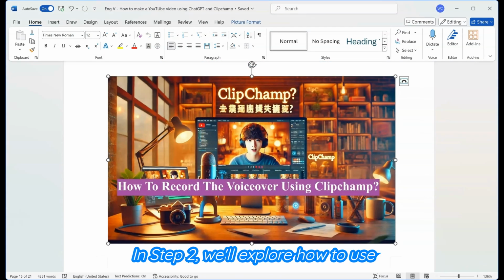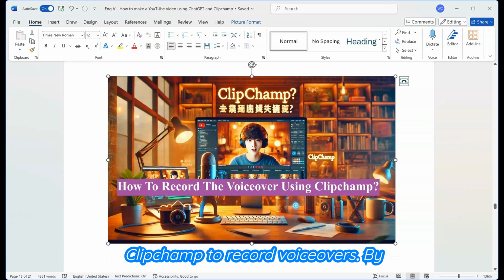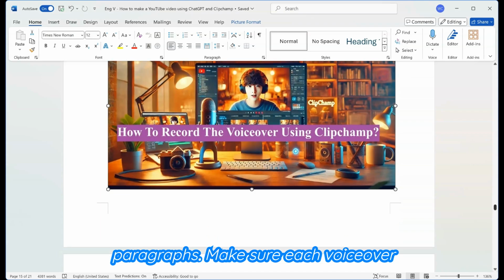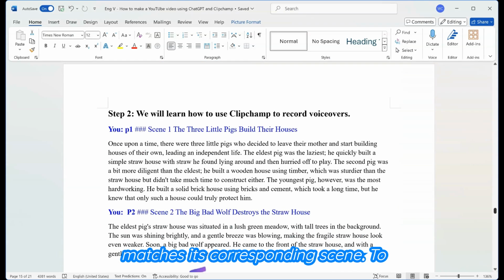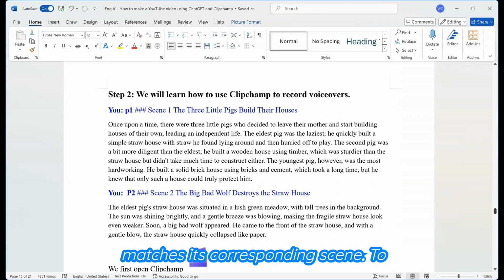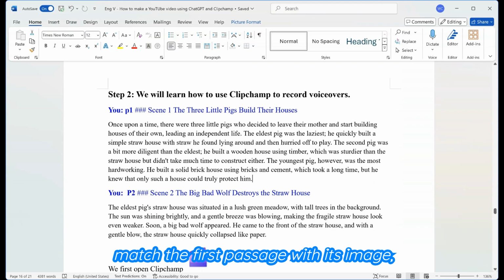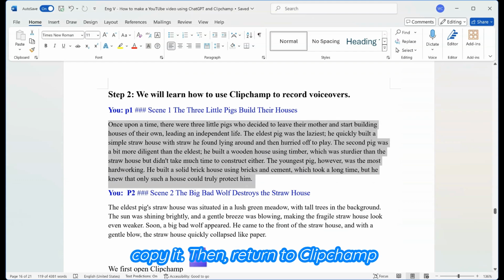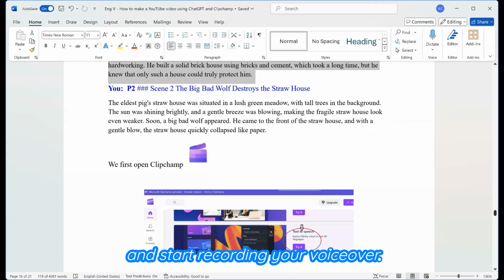In step 2, we'll explore how to use Clipchamp to record voiceovers. By this stage, the scene images should already be placed within the script paragraphs. Make sure each voiceover matches its corresponding scene. To match the first passage with its image, simply select the text, highlight it, and copy it. Then, return to Clipchamp and start recording your voiceover.